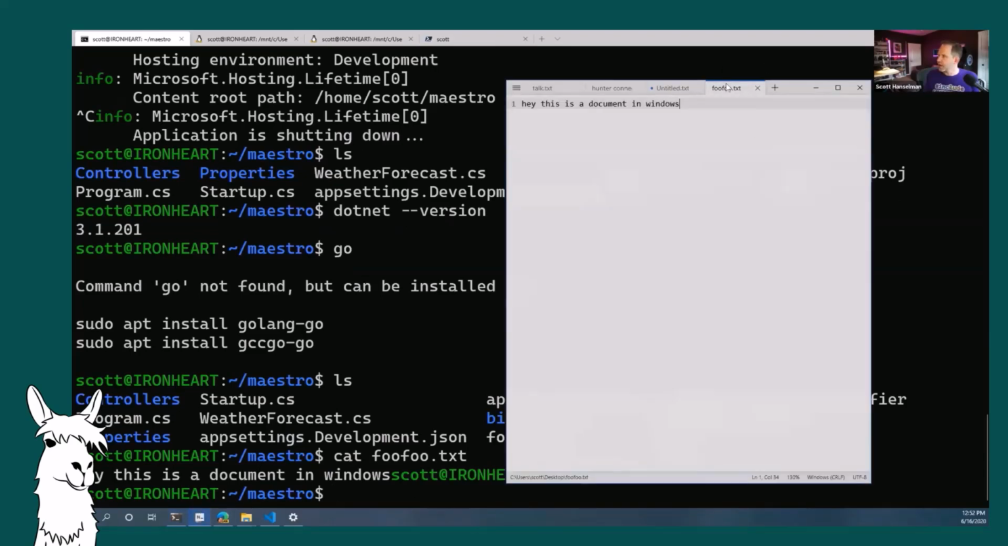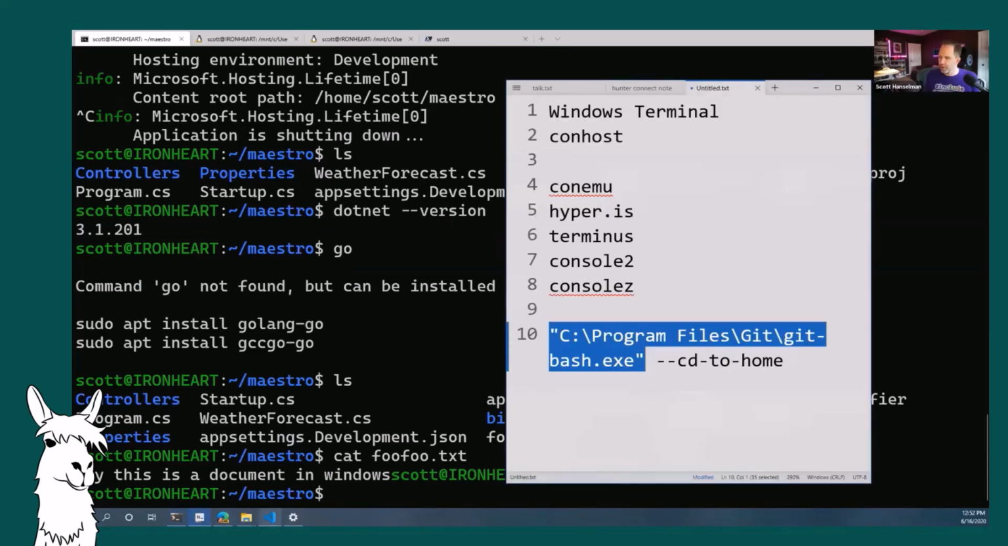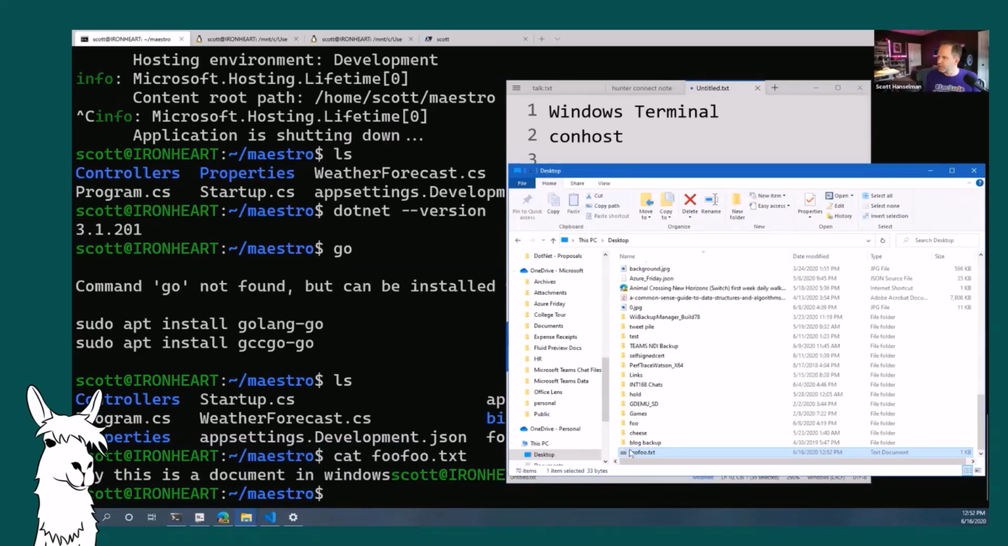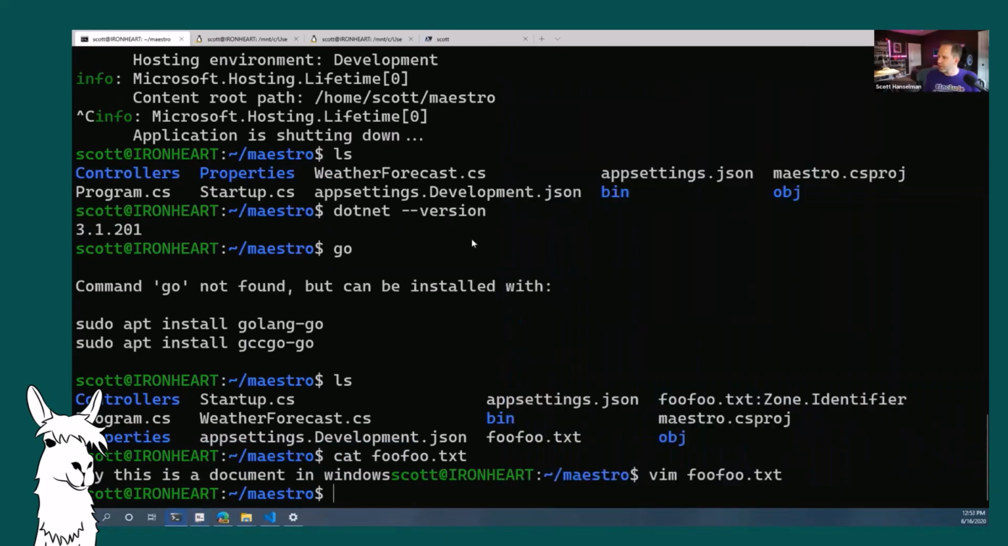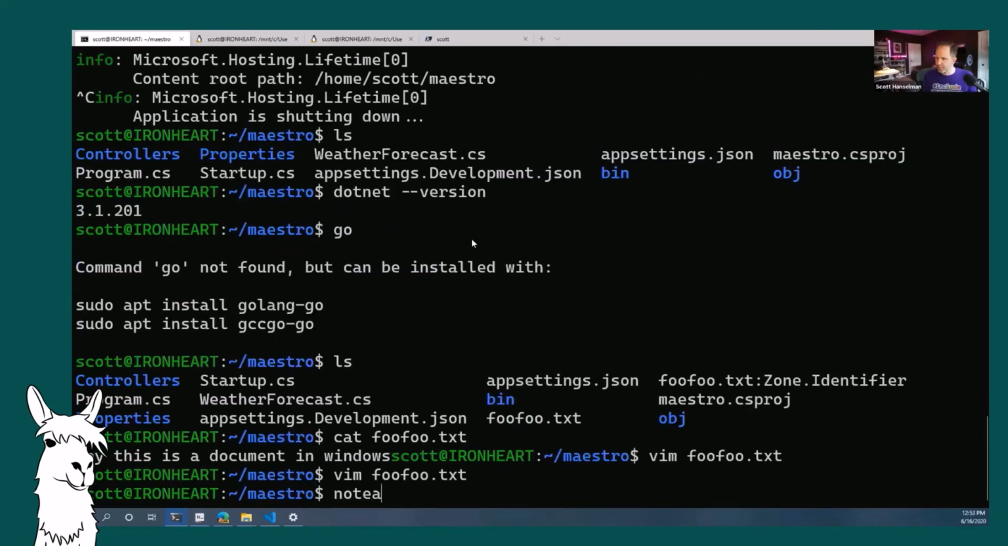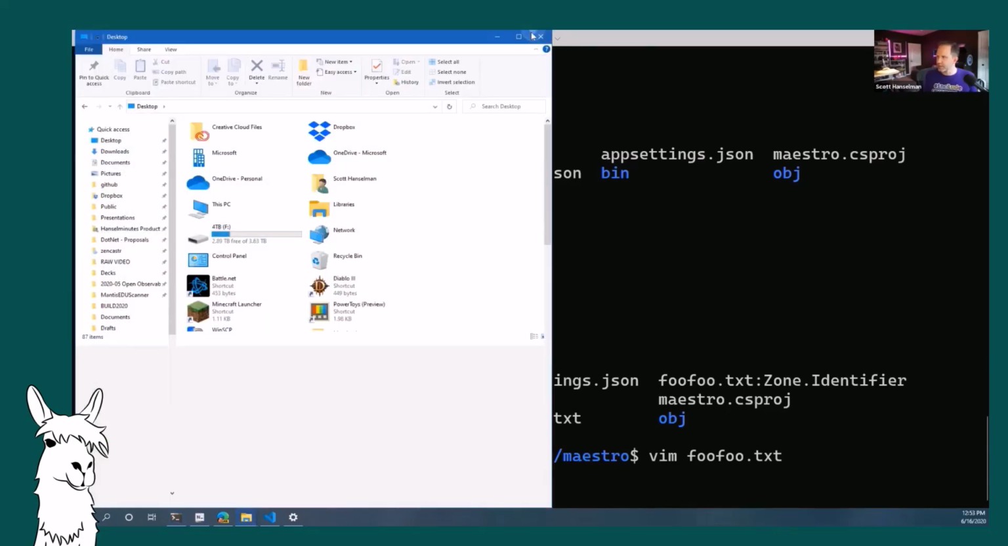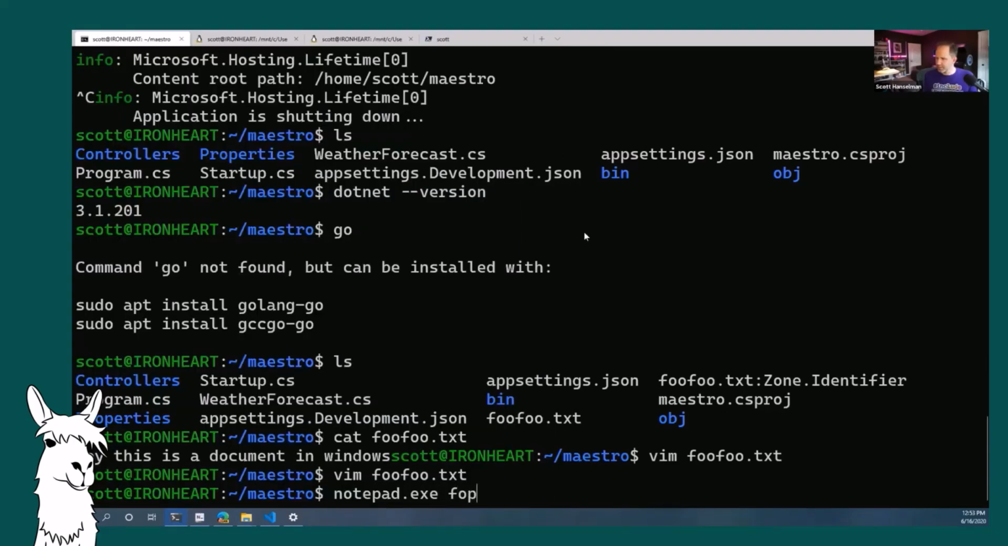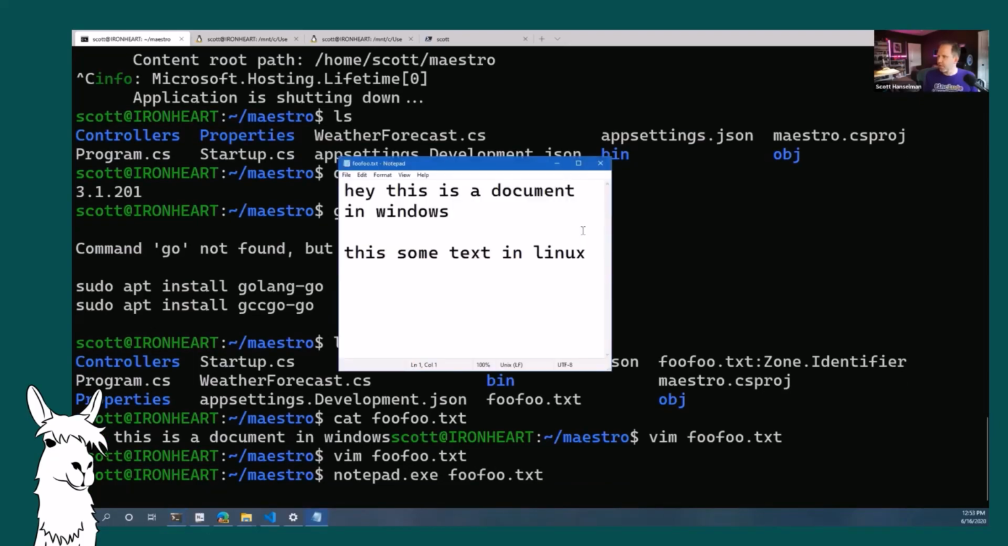Okay, come back over here and open up that text file in Windows. Did I actually save it? Okay, there we go. Notepad.exe. Oops. .exe. And I can see that text.